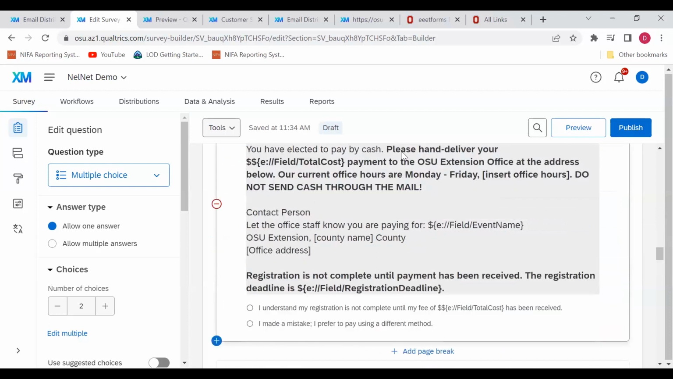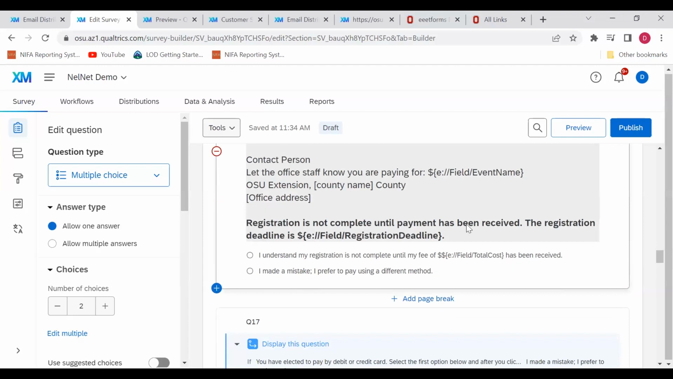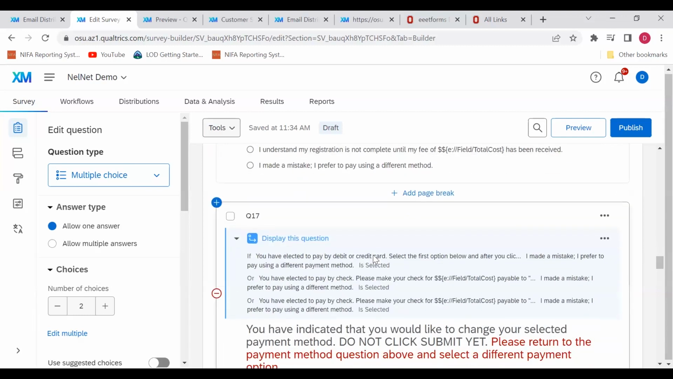This is the "you have elected to pay by cash" question. Again, we do not want people to send cash through the mail, so there are several different warnings on here. Please hand deliver your payment to the office. Do not send it through the mail. It's a good practice to put your office hours on this question so they see that. And then again, we've got similar answer options, except we've inserted the registration deadline again, so that they understand they have to have their payment in before that registration deadline. And again, they can select one of these two options.